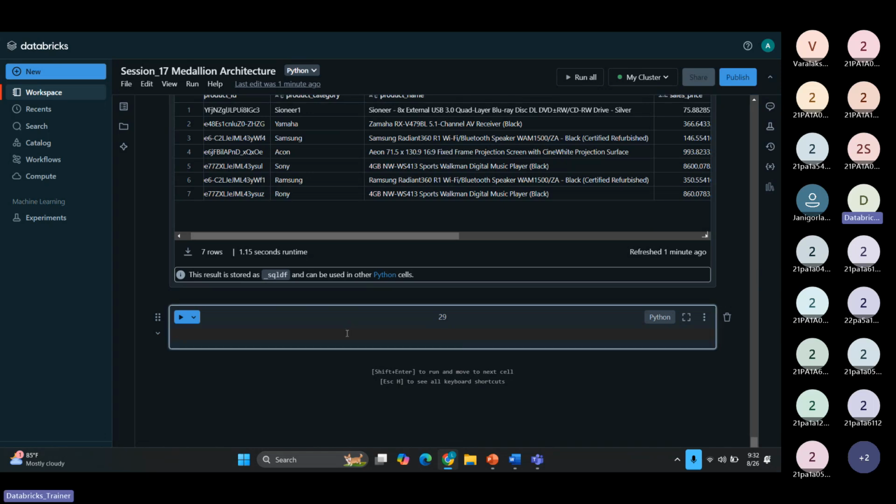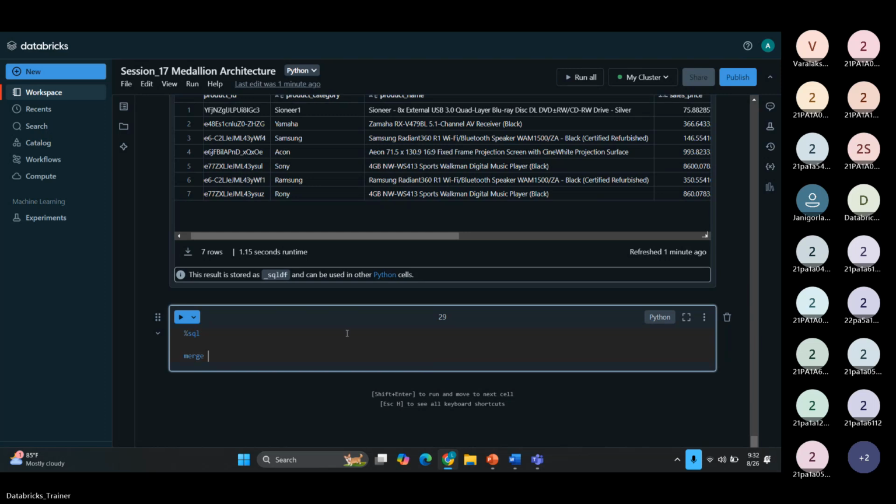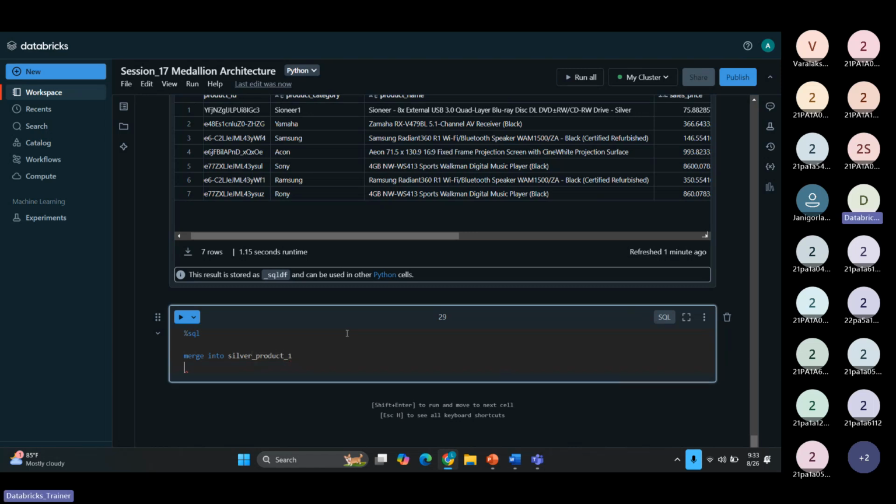Merge into silver product_1 using what? Bronze. Initially, I have inserted using full load. Now I'm doing incremental load. Okay.